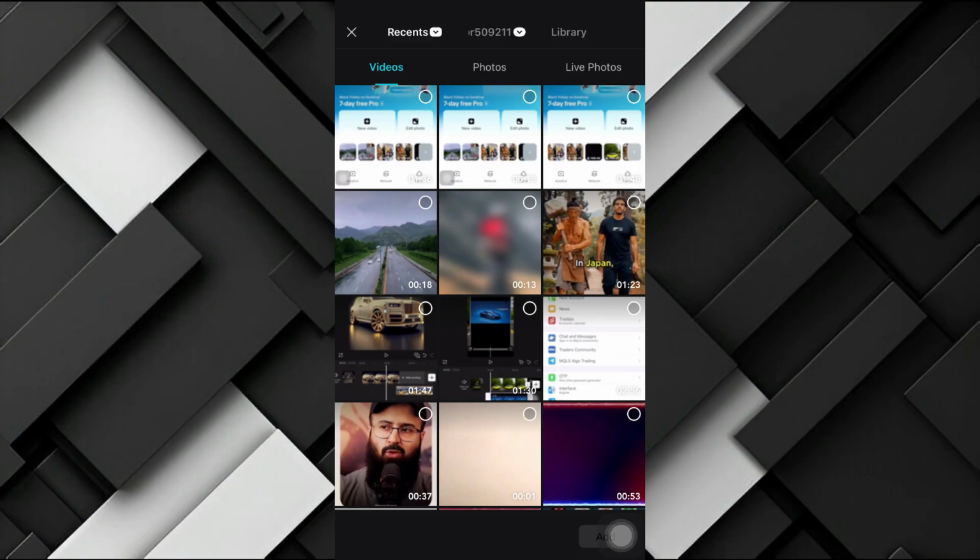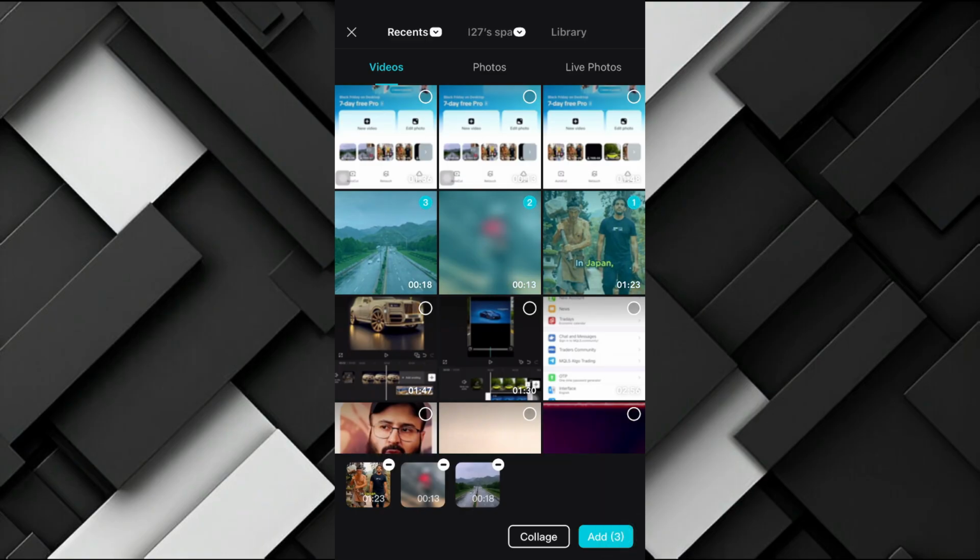Now just choose the clips you want to combine into a collage. Take your time to pick the best moments, and when you're done, at the bottom, you'll find several tools, so just scroll a bit and tap on the collage option.